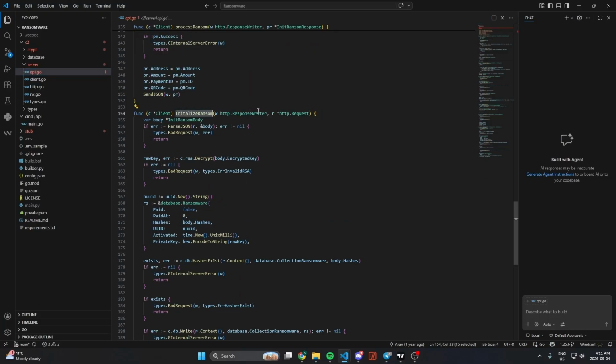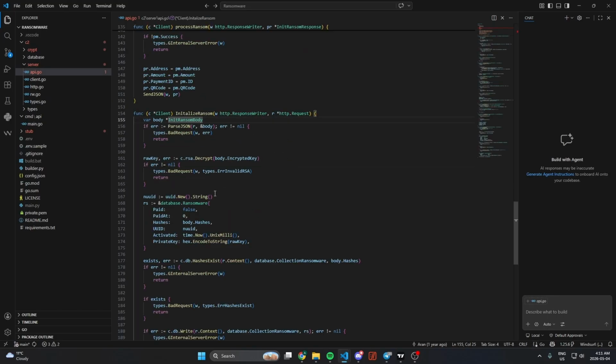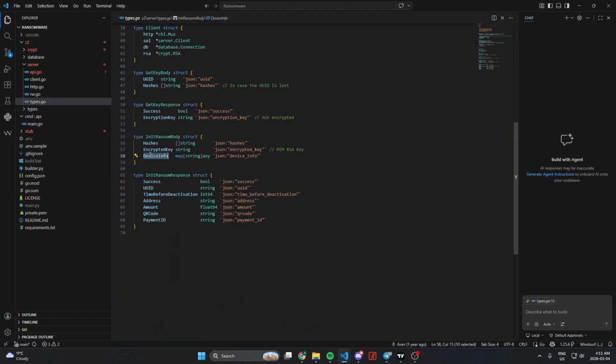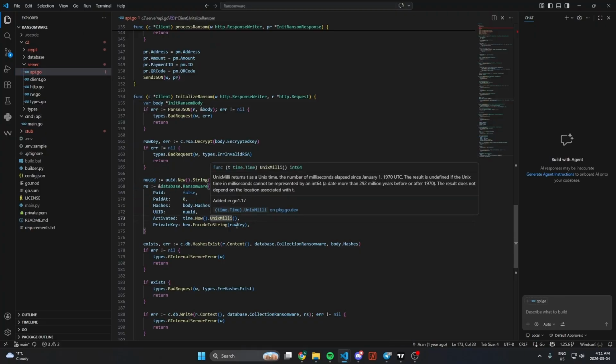So first, this is on a request. You've got the request right here. Our init ransom body has a hashed encrypted key and device info as seen before. Parse JSON, and this endpoint returns success bool, UUID string, which is just the unique ID. Time before the activation, that'll be the timestamp. I'm assuming int64 is a lot of data. Address is the Solana address, then the amount, and then a QR code in base64, I'm pretty sure, hopefully. That's the only way to do QR codes to string. Then the payment ID, and then, wait, I don't know, man. So we just have a random UUID for no reason.